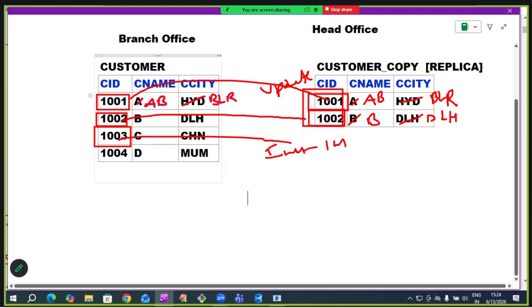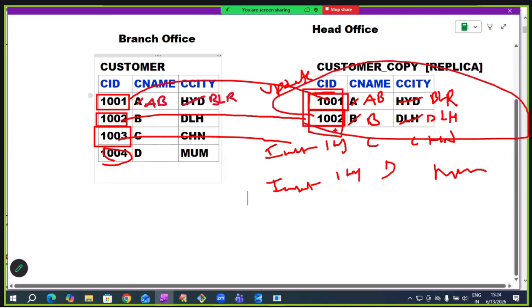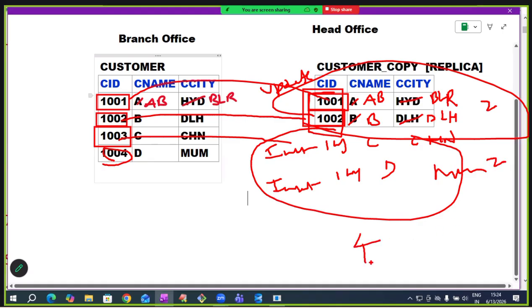Insert 1003 record. 1003 C Chennai. Next, 1004. Existing record or new record? New record. New record means what we have to do? Insert. Insert 1004 D Mumbai. So if existing record, update. If new record, insert. Here 2 records we need to update, 2 records we need to insert. 4 rows we are merging here. That's it. This is merge operation.